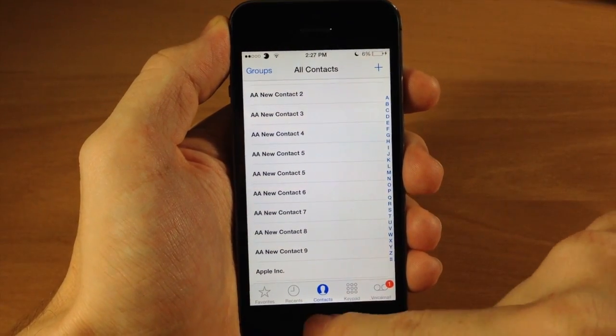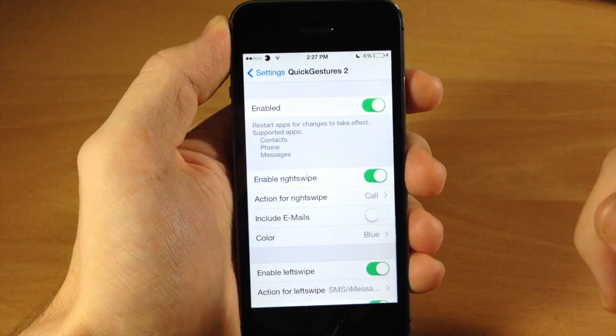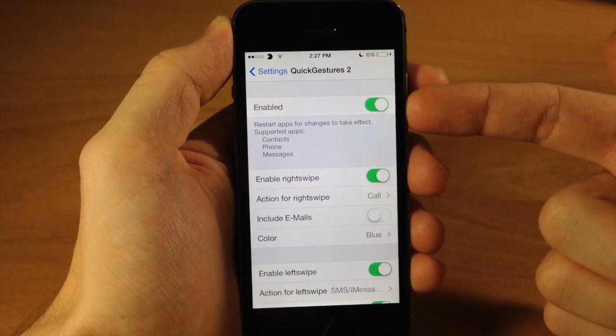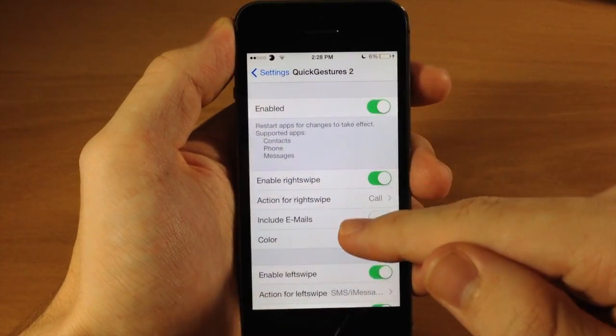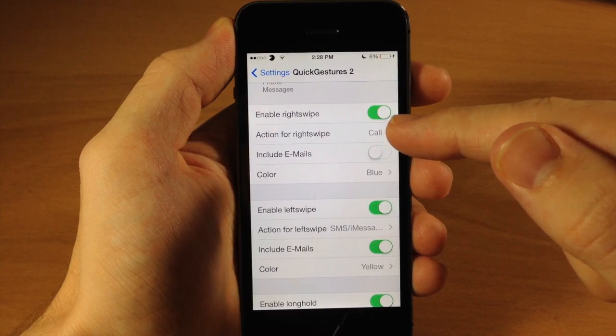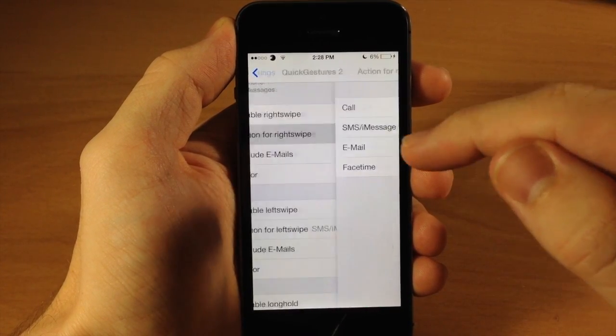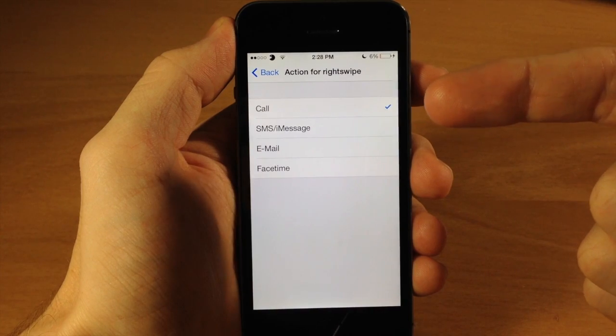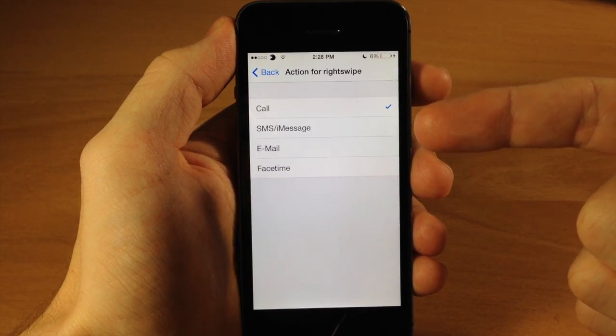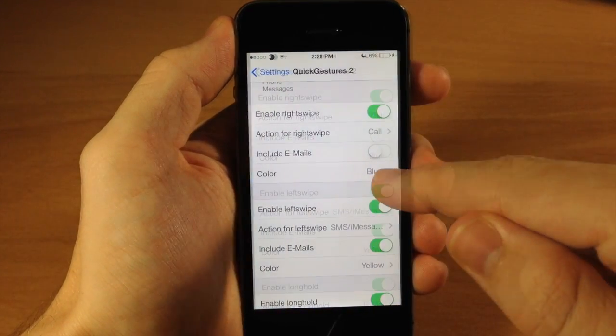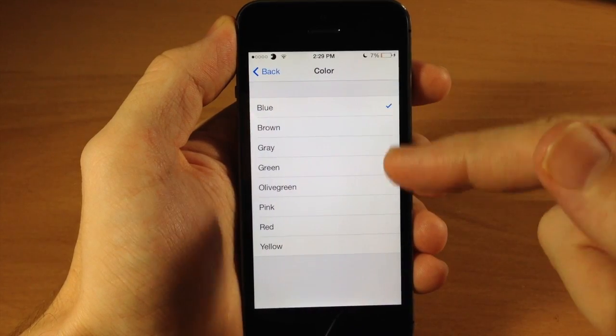It does have some customizations that we can change up in the settings. So let's jump into that. You see you have a kill switch right here. And then moving down here, we have enable the right swipe. So if you want to disable that, you can do so. You can also change the action for the right swipe. You can make it call. You can make it do SMS or iMessage, email or FaceTime. And you can also change the color of the background if you want to do that.